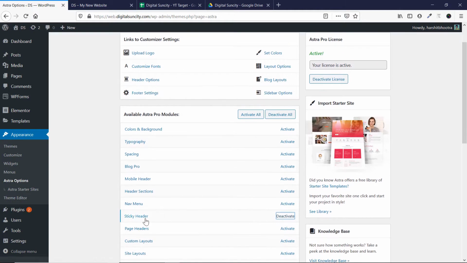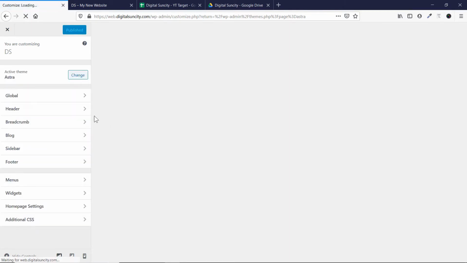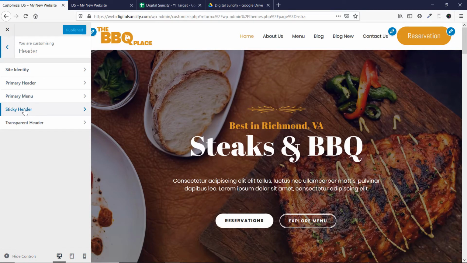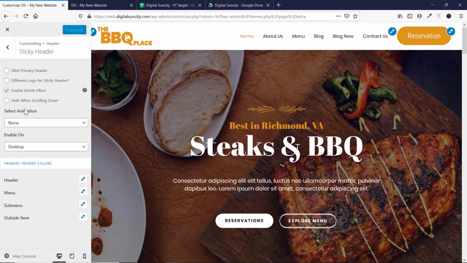Now once you have activated this, you have to go to appearance and then click on customize, and then you have to go to a section called headers. So I'll just show you. Just go to this header and now you will see this option here, sticky header. Now normally this doesn't come, but since we have Astra Pro theme, it will come. So let's click on it.